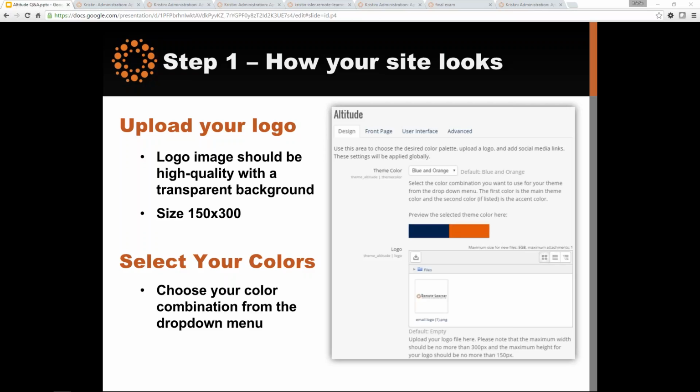The second thing that you need to choose is your color combination. We have some pre-configured color options in the theme, and you can pick the one that best matches your brand.